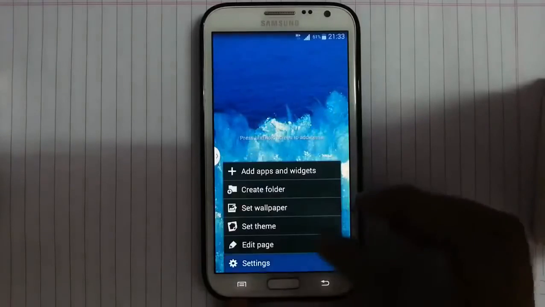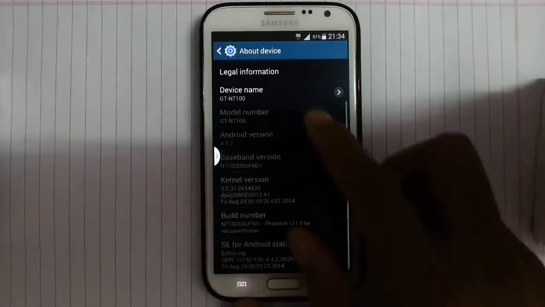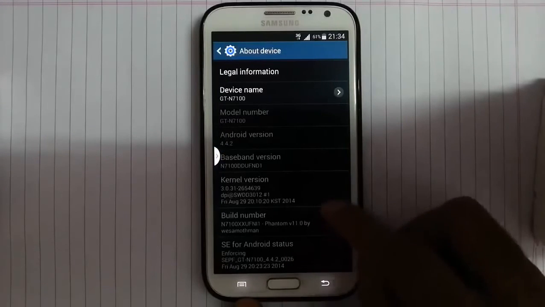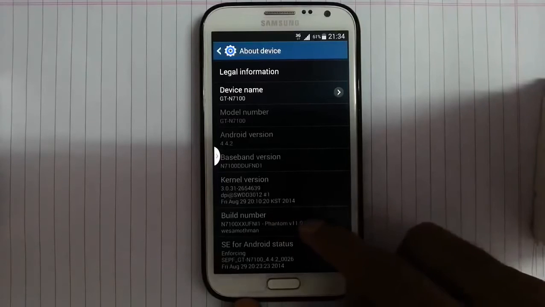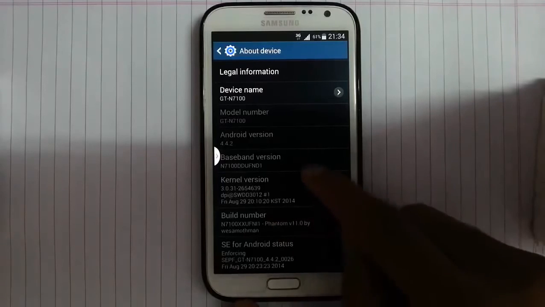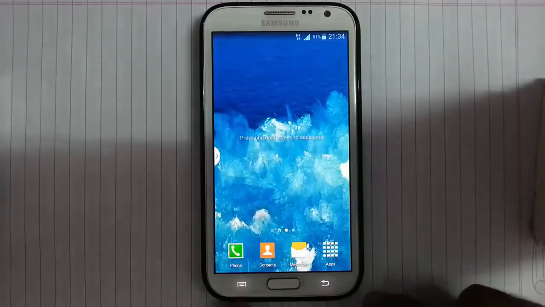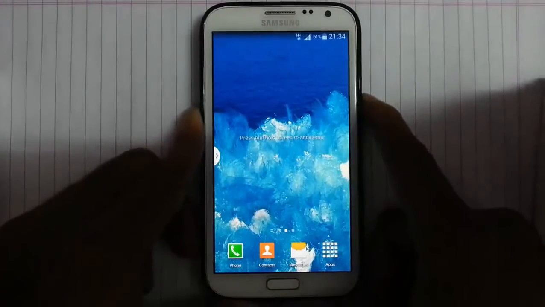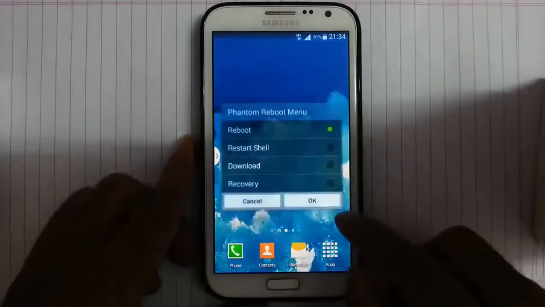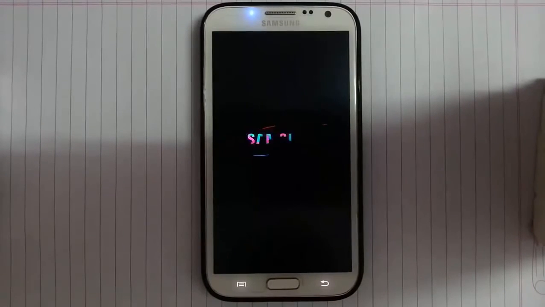If you go to settings, about, you can see I'm running Phantom ROM 11, which is based on Android 4.4.2. Just remember that this is not rooted, so if you want to have root access, just reboot to recovery and then you need to flash that SuperSU zip. I'll show you.